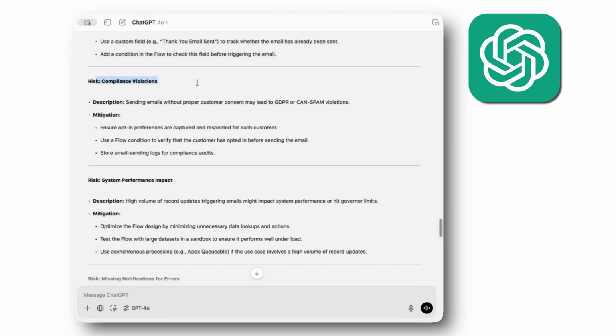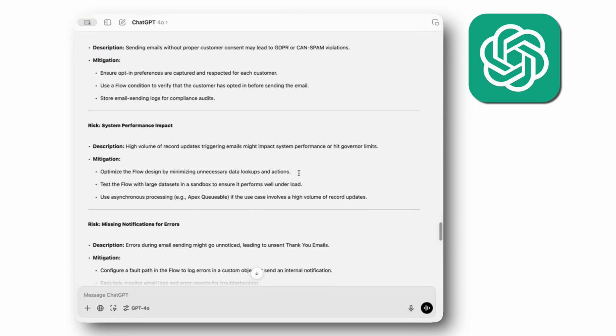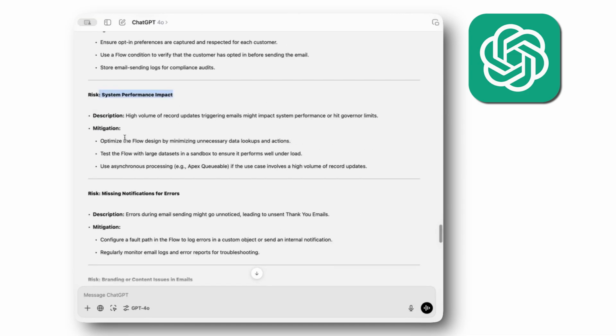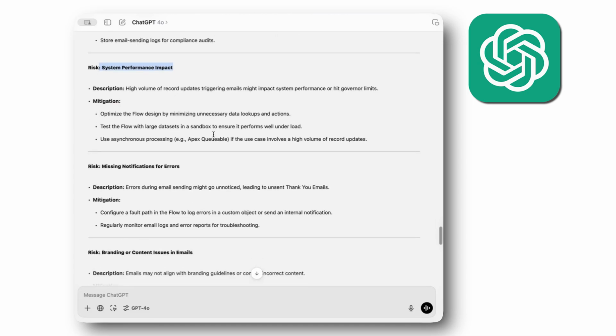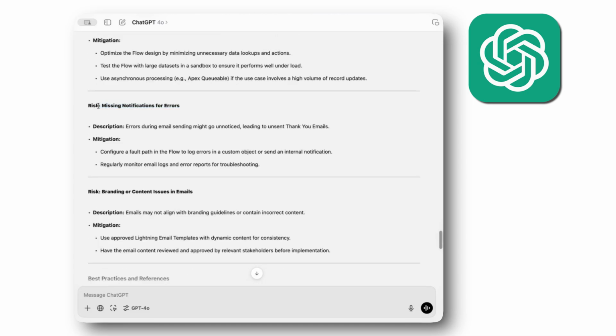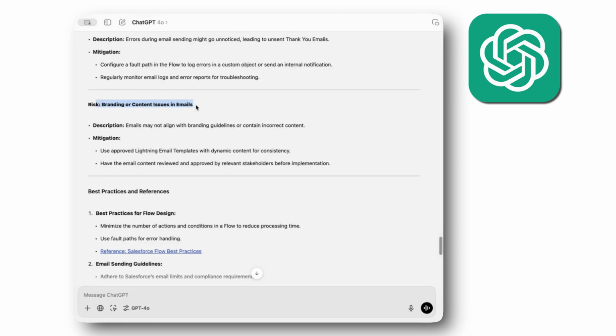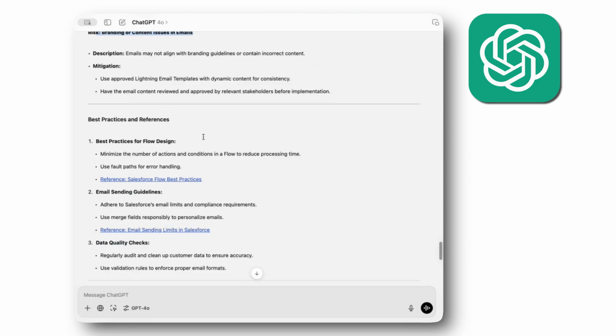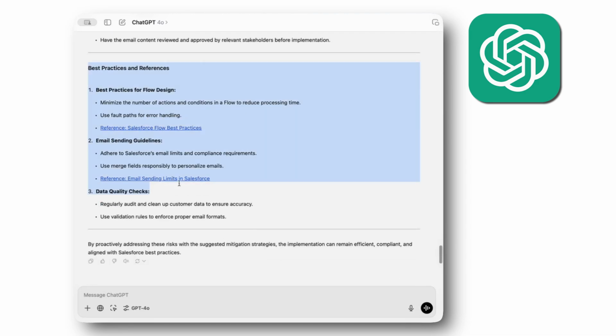So compliance violation, this we don't need to worry about, since it's GDPR compliant anyway. System performance impact. We are going to do it with the flow only, so there is no issue with that. Missing notifications for errors. This is error handling, and it's suggesting to use the approved email template only. Sometimes we may use some templates, but after implementing, the client will tell us to change the template. But if we know this risk beforehand, we can check with the client in advance. And these are some references.